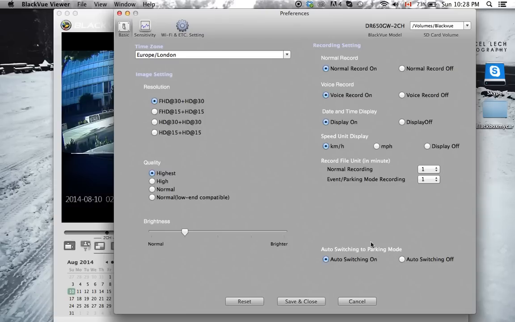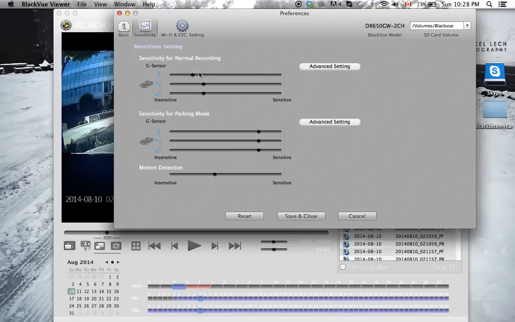That being said, parking mode, I would always leave it on, as in auto switching. So let's move on to sensitivity. Sensitivity for normal recording, again, I wouldn't necessarily change this setting. I would probably leave it as it is. What this means is, once your car actually feels an impact, your event video gets made. An event video basically backtracks 5 seconds before the impact of the G sensor and creates 1 minute worth of video.